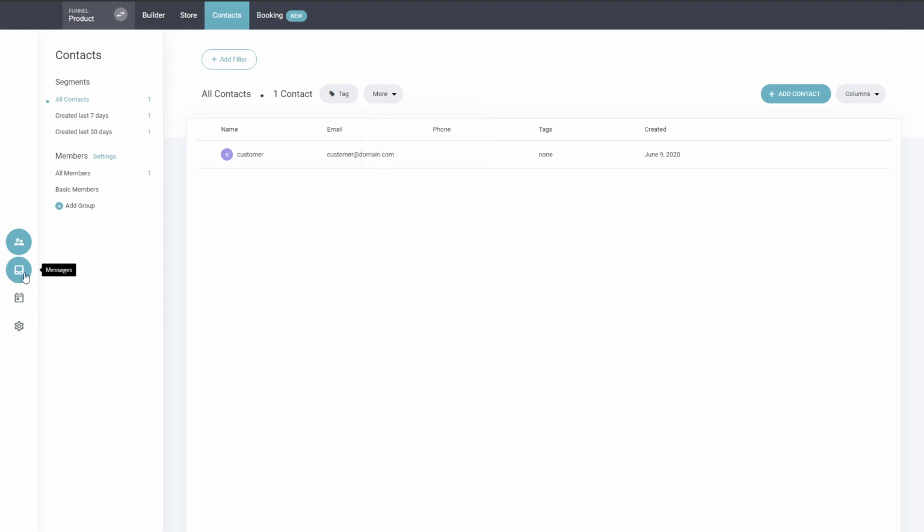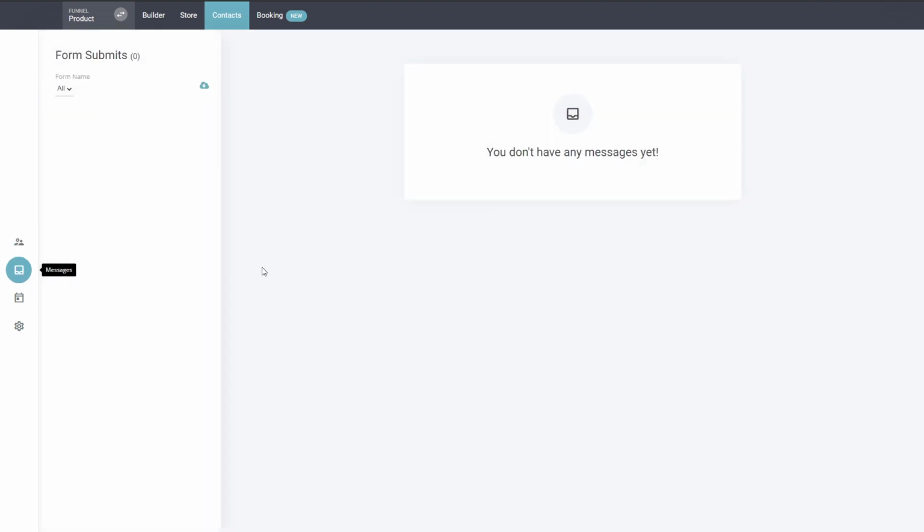The other cool thing about the whole CRM is the messages. If somebody submits a message on a form, you see all these forms listed here with all the messages inside the CRM, so you can never lose a specific lead or a message coming from a specific user. You can find them all here.